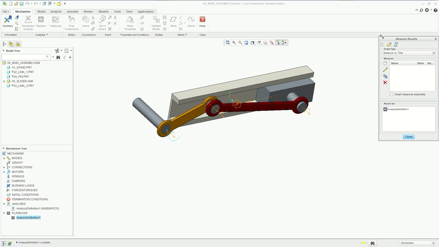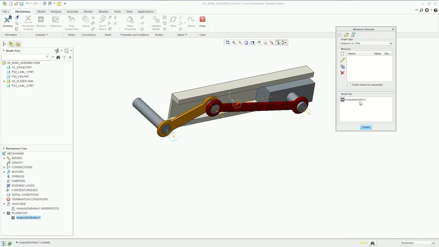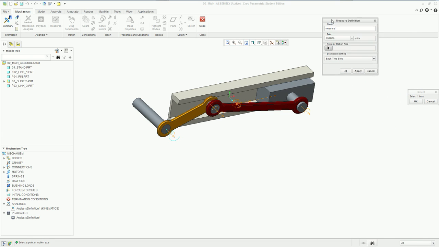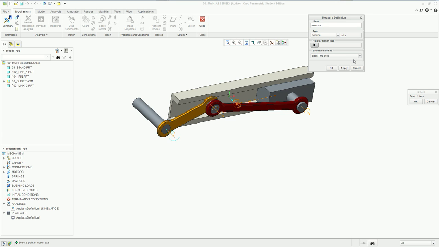What is a measure? So everything that we calculate, we can display it. We have to have some way to display it, and that's what the measure tool allows us to do. So we can see right here, analysis definition from the playback, we have that as something to supplement our measurements. How do we measure something now? We click new, and then watch, it gives me this window right here, measure definition.